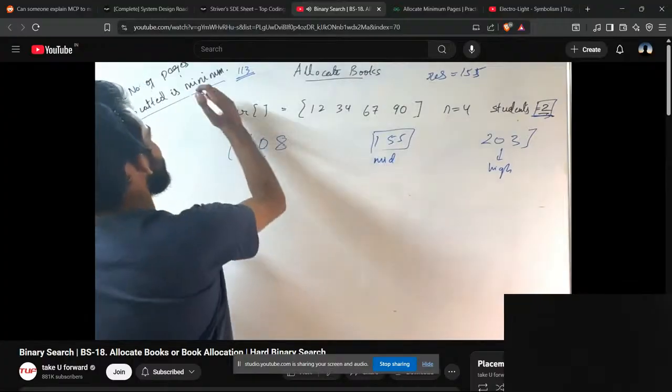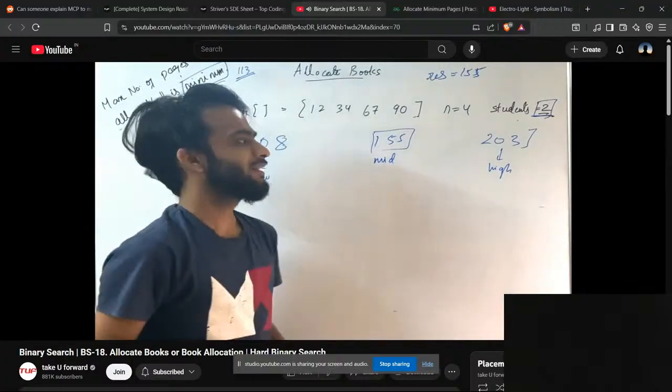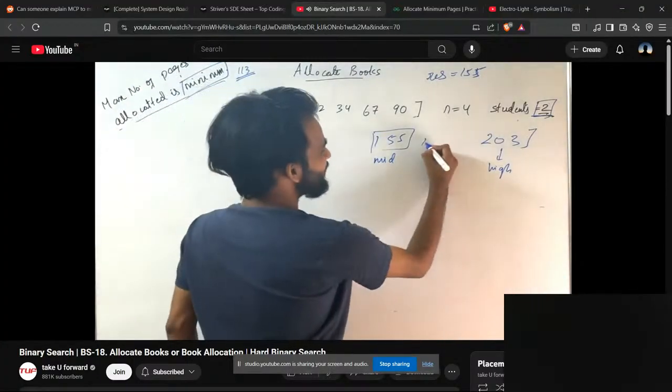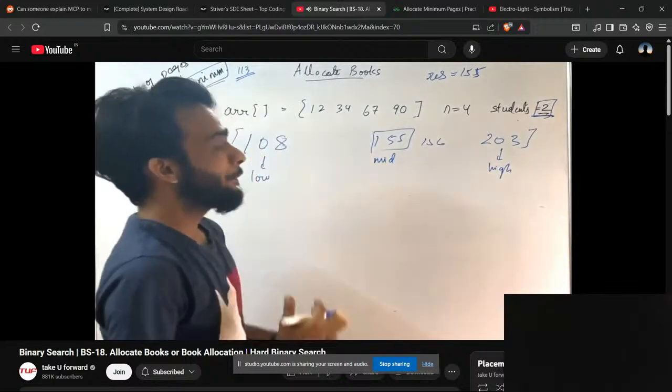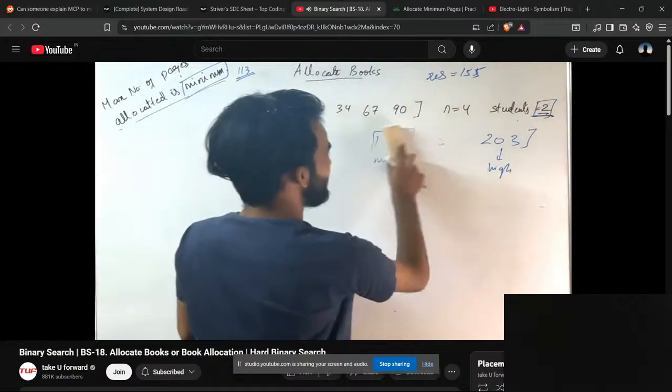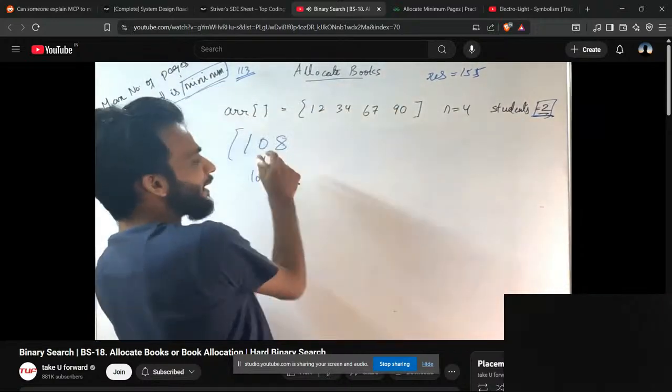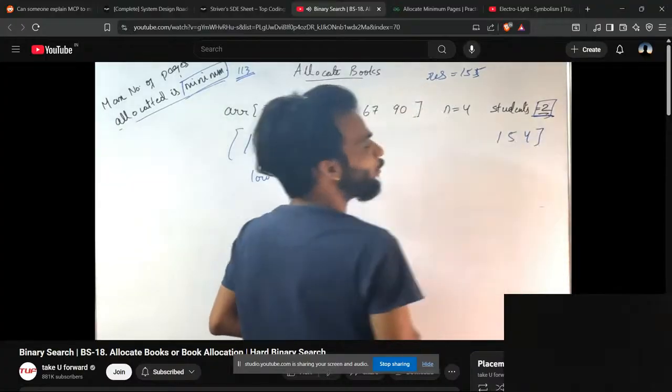So what is the question stating? You need to figure out the minimal. So which portion will get eliminated? 156 will also give you a valid allocation, 157 will also, but you need it to be minimal. Hence, the right search space will decrease, and now you'll do a binary search from 108 to 154. I hope you're getting it.